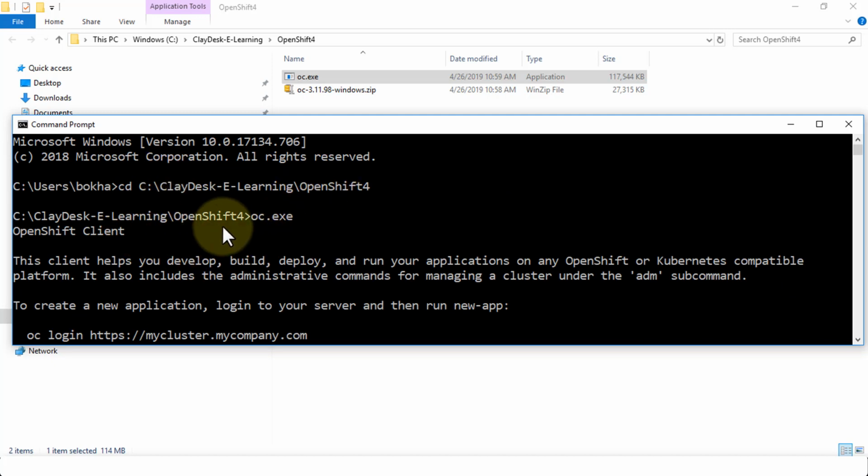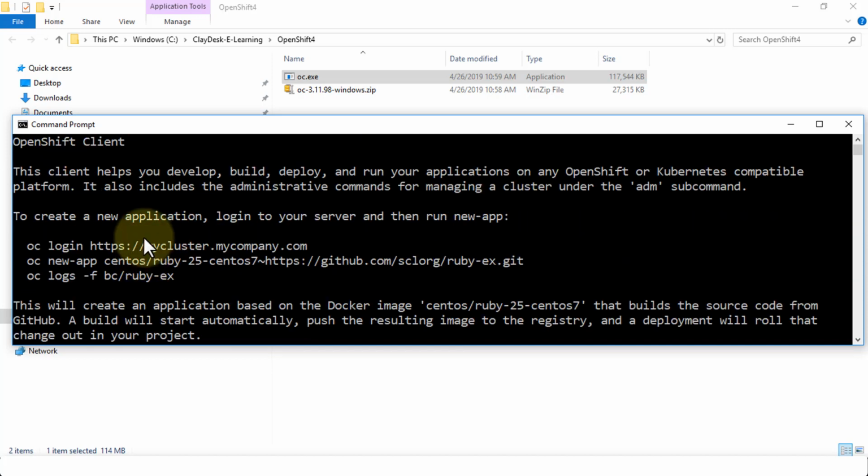As soon as I execute oc.exe, that's the file that we unzipped, what this does is it creates the OpenShift client, which helps you develop, build, deploy, and run applications on any OpenShift or Kubernetes compatible platform. In order to create a new application, of course, I can start to run the applications. I can log on to the server and then run a new app and so forth.